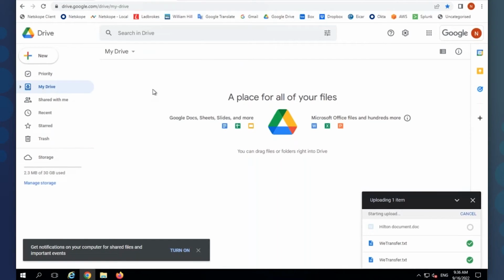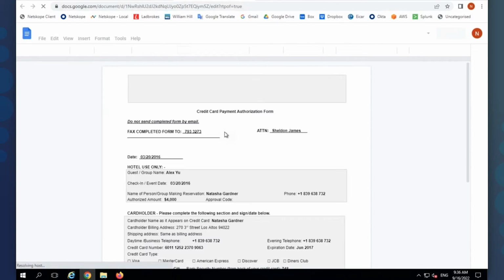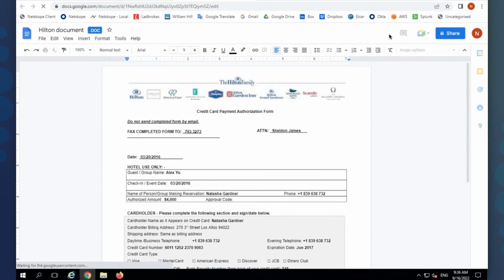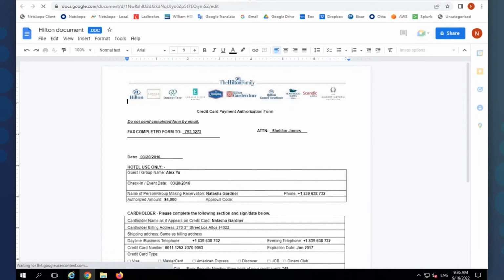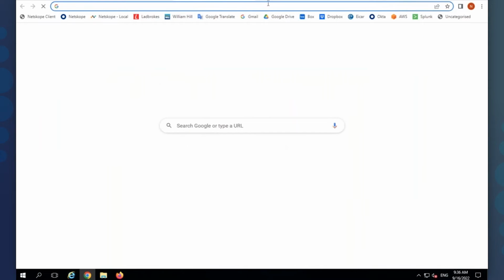I'm going to upload my Hilton document. This is just a fake Hilton document full of personal information. If I call it up, you'll see that. It's just fake information, fake name and stuff like that in it, fake phone numbers, all that type of stuff, just to try and trigger the rule. And you can see that I've been able to upload it.